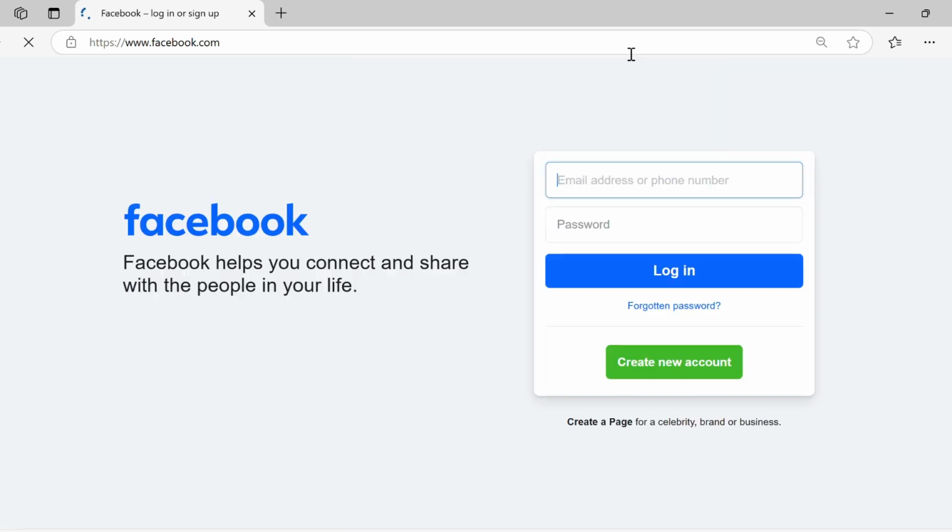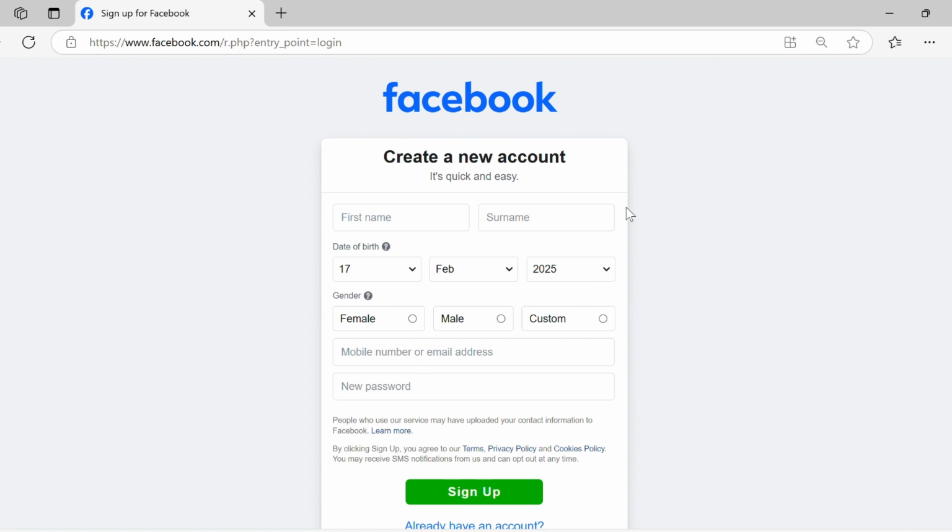www.facebook.com. First, open a web browser and navigate to www.facebook.com. You can also download the Facebook app on your mobile device, if you prefer.